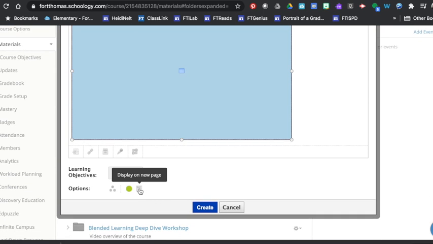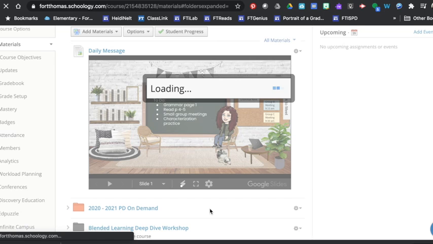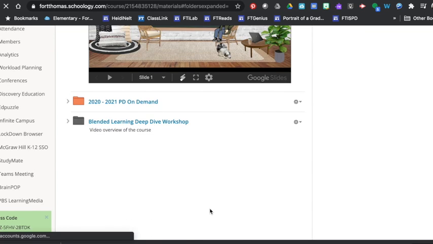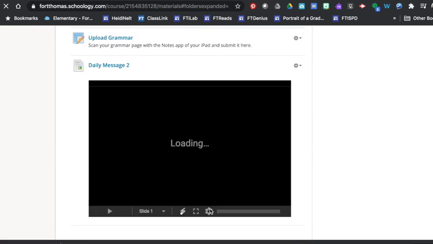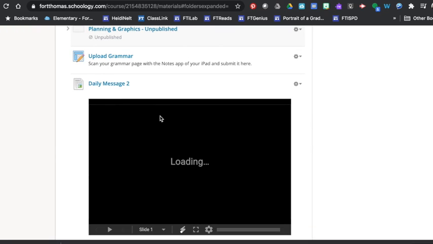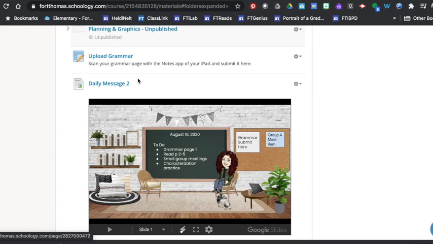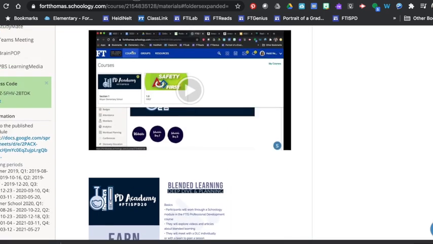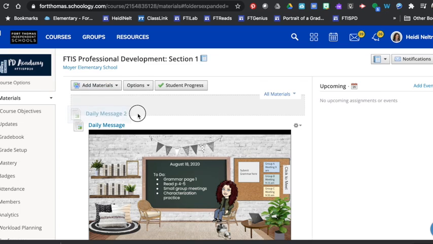And so the last thing with this page that I want to do is I want to display it as the page. So this is going to display in line. Okay. I press create. And there it is. Now I want this at the top because I want it to be the first thing that my students see. So what I'm going to do is drag it up all the way to the top.